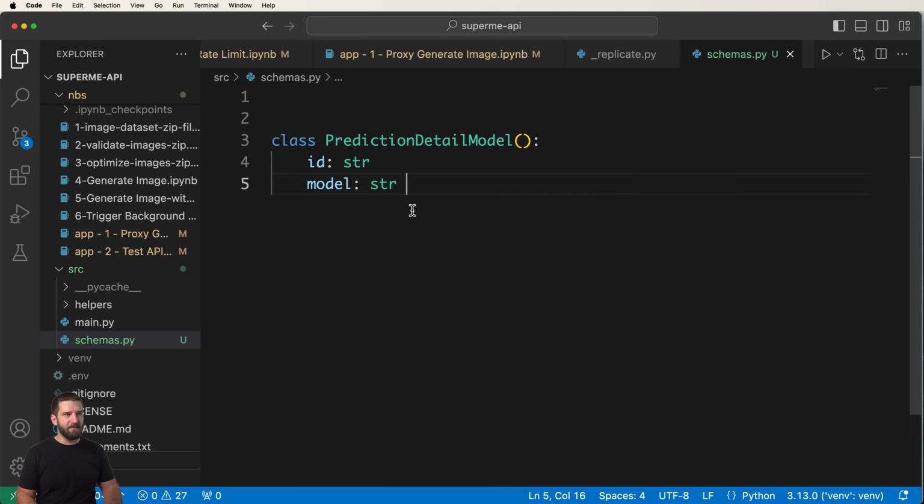So this is the data that we're going to end up wanting. We're just going to show this for illustration purposes, which will have an ID and then a model, which of course will match our model. So that's kind of the response we'll get back here shortly as we build this thing out.